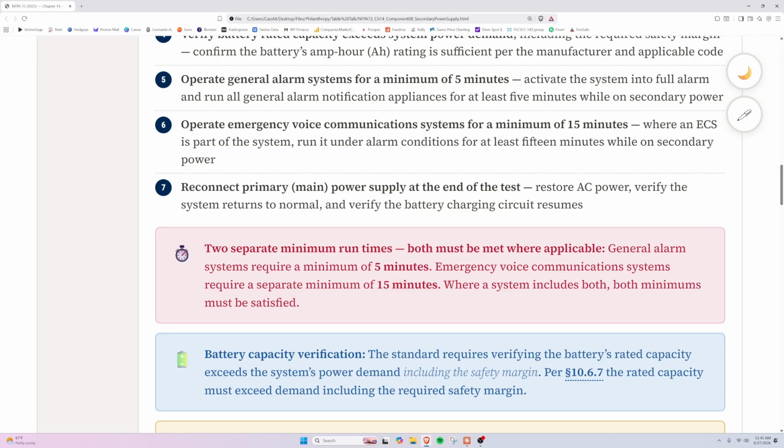But basically, if there's voice, so again, if you go into alarm and you have a voice evac system, it'll say, this is an emergency, this is a fire, please exit the building, do not use elevators, blah, blah, blah, right? It'll be talking, right? That's a voice communication system. So that type of system, you're going to run for 15 minutes. And those usually have much larger batteries too, so that's why you're running them for longer. Because it also has to power not just the panel system, but the voice evacuation system.